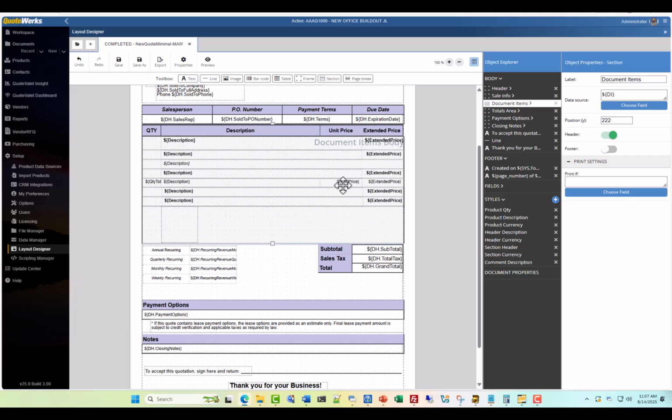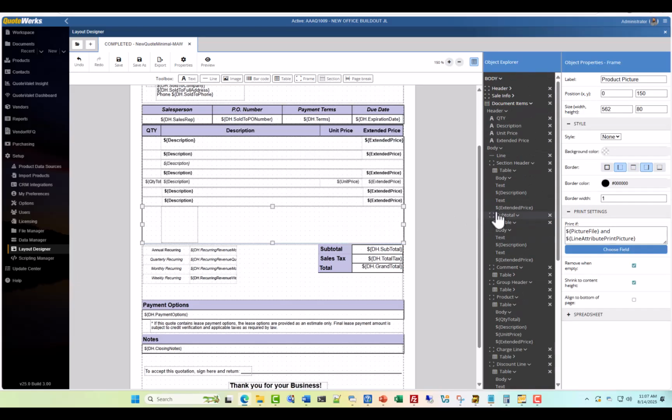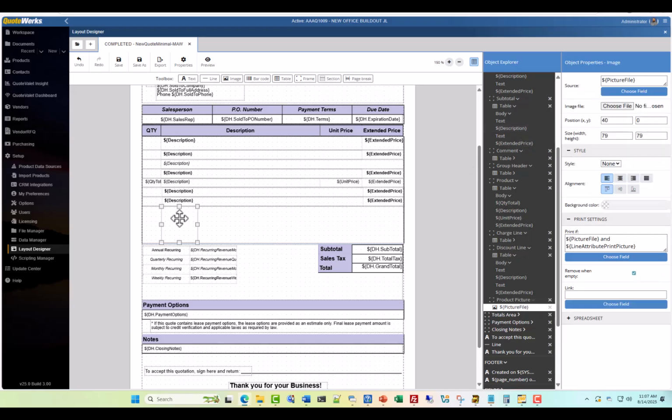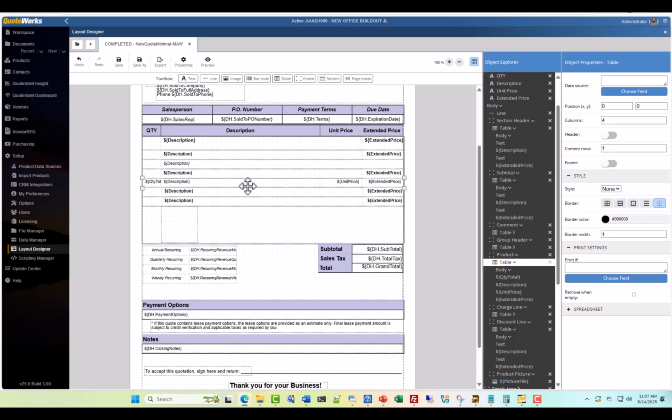To select a frame, just double-click over the frame area, and you'll see here in the object properties that the frame is selected. Inside the frame is where we put our regular objects, so if we just double-click right here, now we're off of the frame selection mode and we're just selecting a normal image object, which you can see in the object properties. Click over here and you see that we're in a text object with the quantity label. Over here you'll see the quantity, description, unit price, and extended price.